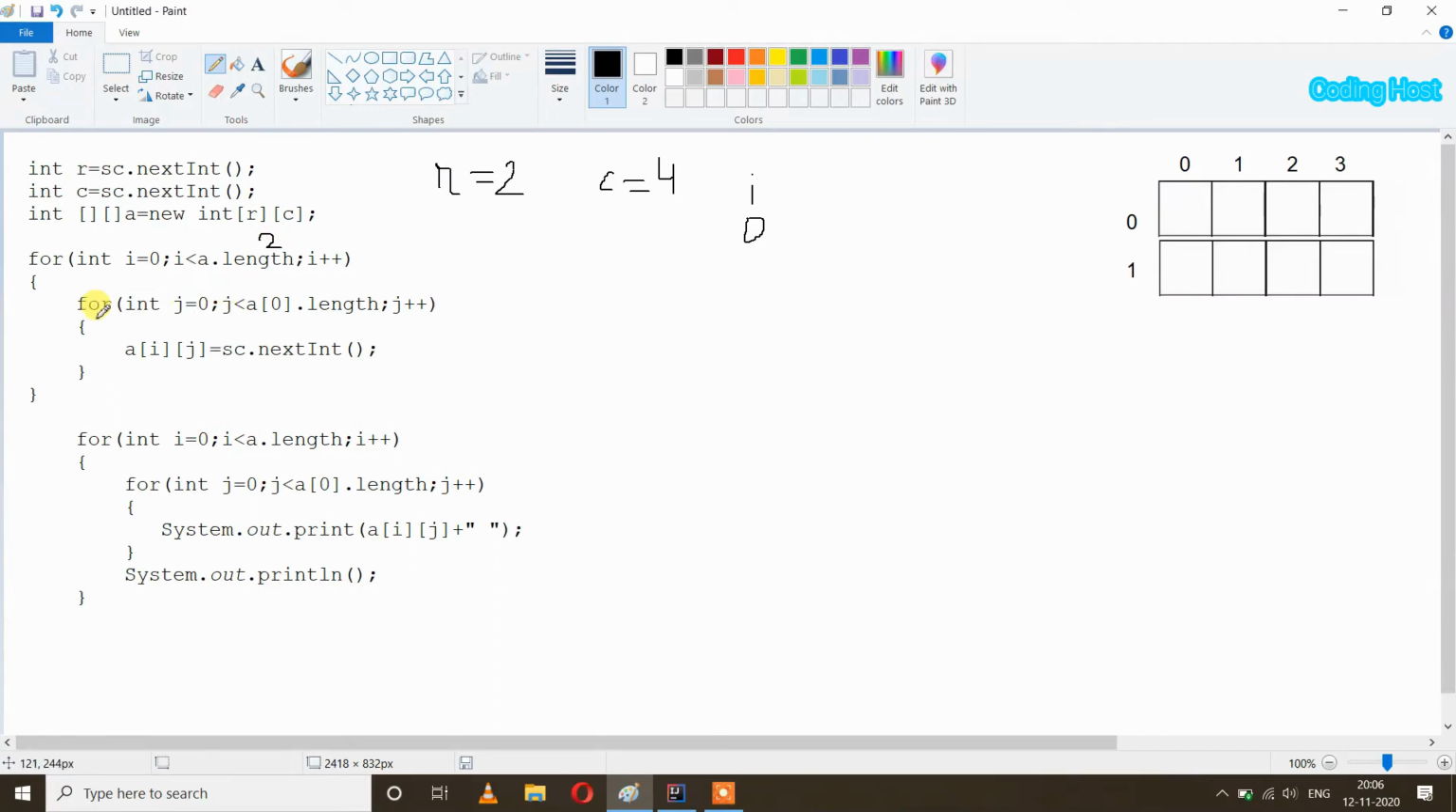After that we have a second loop here for int j equal to 0, j is less than a[0].length and j plus plus. So here the initial value of j is 0. After that it will check here j is less than a[0].length. So it will check here with the column variable. So j is 0 which is less than 4, so our condition is true and we get inside our loop.